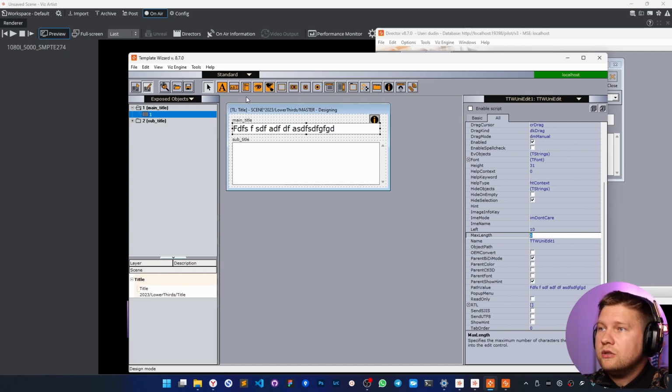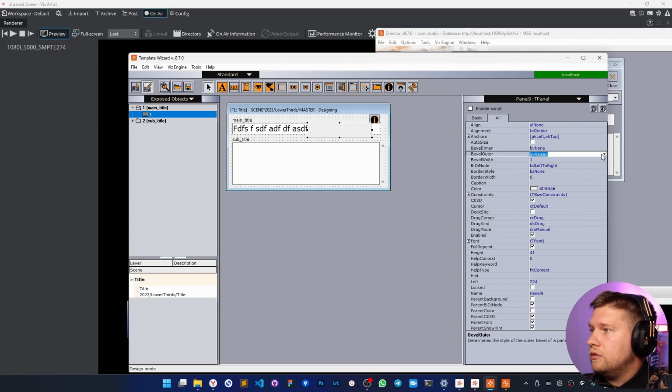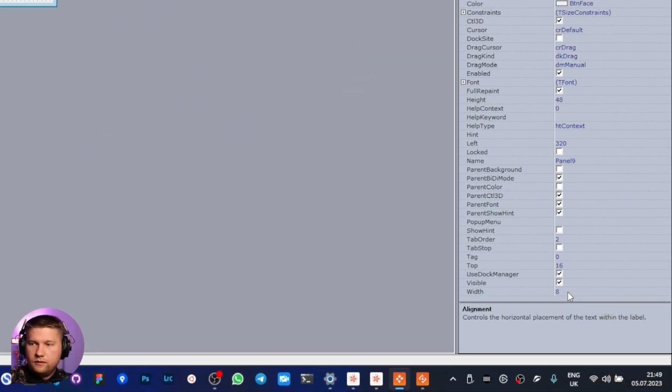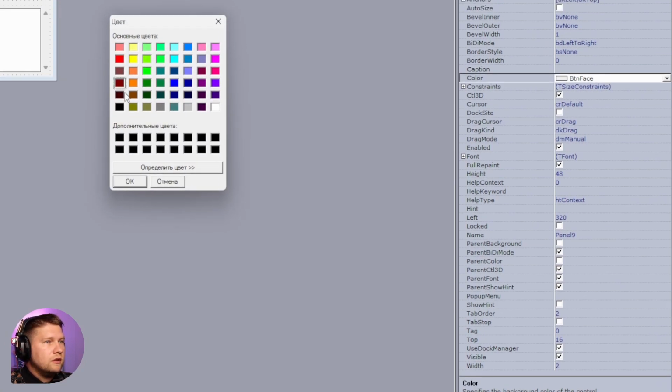But what I can suggest to you is to add a panel like this. Of course, rename the caption, it's not needed. Also remove the bevel style to none. Decrease the size, like where the width should be here. Let me check. Yeah, here the width should be just maybe a couple pixels. And of course, I can change the color to something like this.